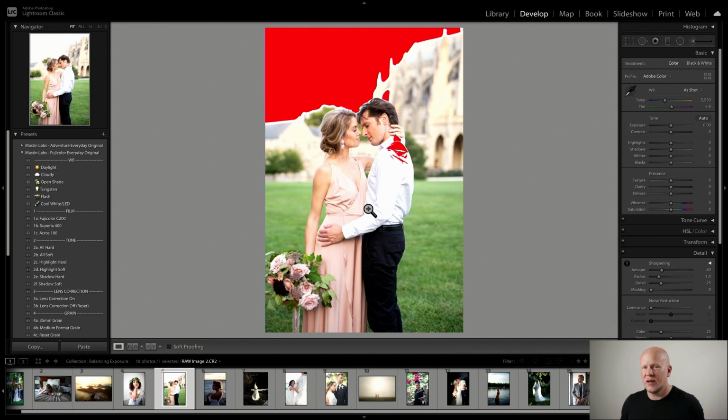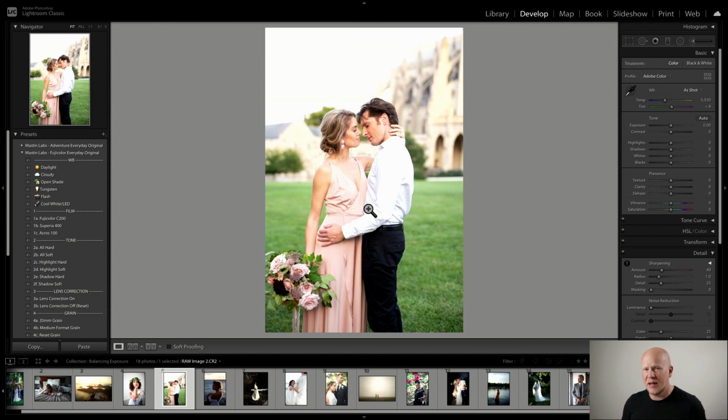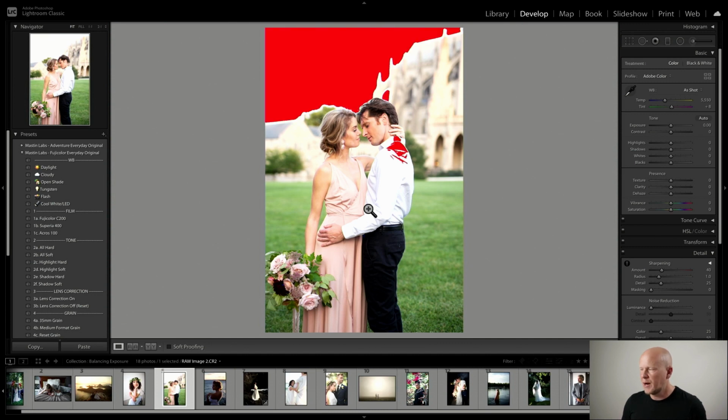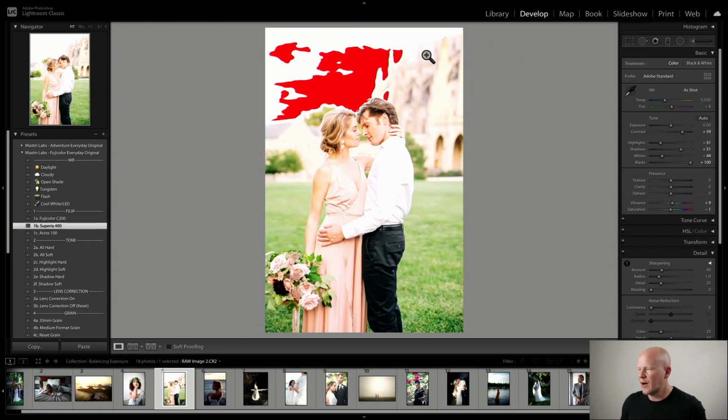So here is the raw image, totally reset. I have the J key, I'm turning it on and off. This is how I check my highlights. But the way that our presets are made, they're modeled after actual film, and actual real analog film protects highlights. It's just the way that it works. So you'll see as soon as I apply Superior 400, a lot of those highlights are protected immediately. So I applied Superior 400.